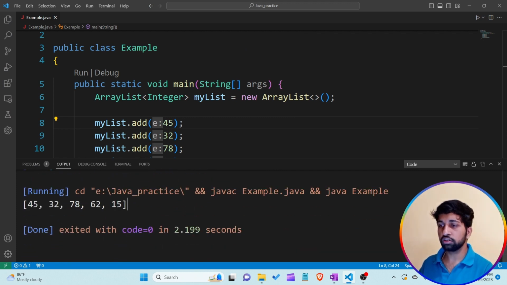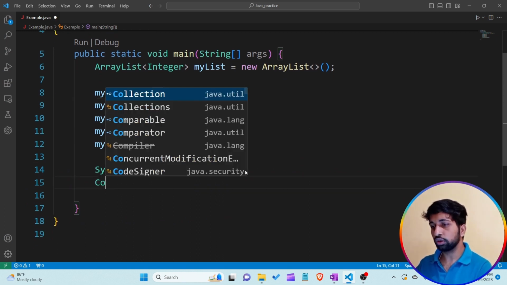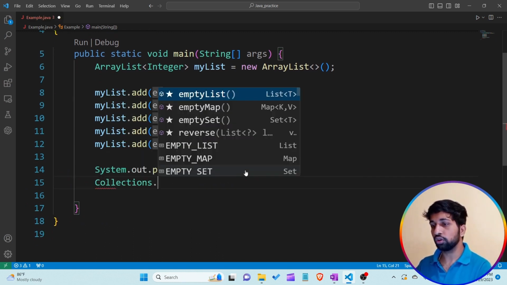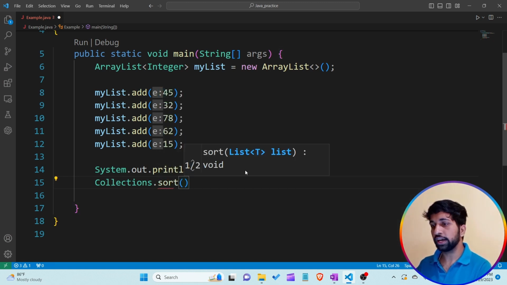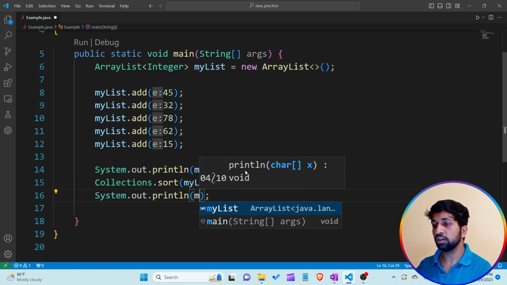You have to understand, this is our list. Now I want to sort this particular list by using the Collections sort method. So I'm just writing Collections.sort, writing our object name that I want to sort, and then I'm writing again to print our list.